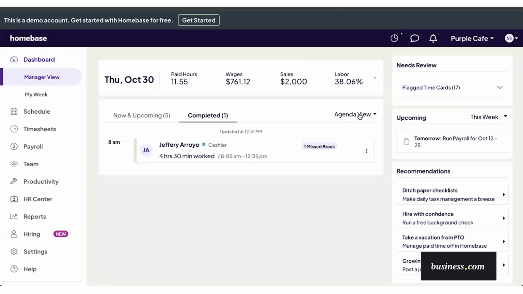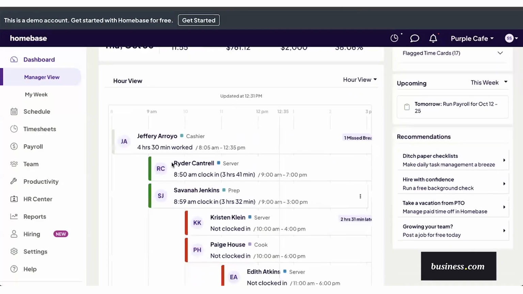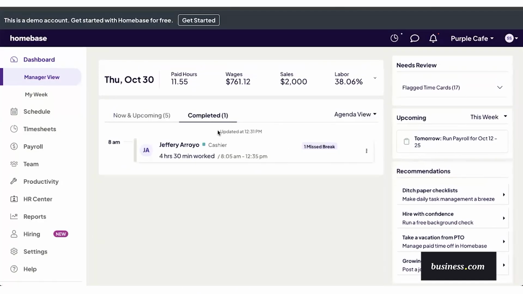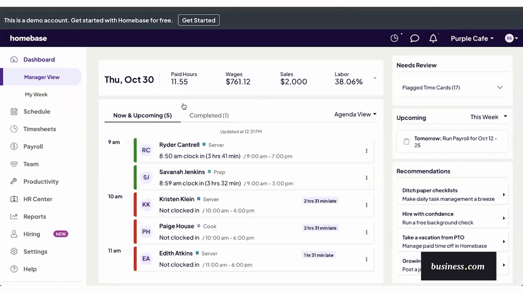Over here on the right, we have the option to change the view. I'm in agenda view right now, but if I switch over to hour view, I can see a detailed breakdown of when each employee was expected to come in. If you notice that someone is missing from their shift, you can get in touch with them to see if they're running late or decide if you need to find coverage and schedule someone else.